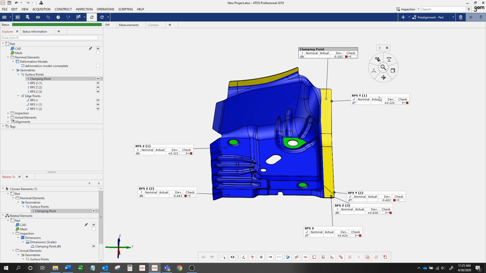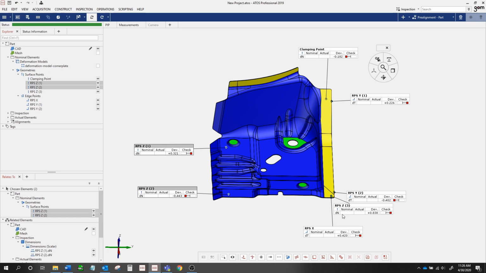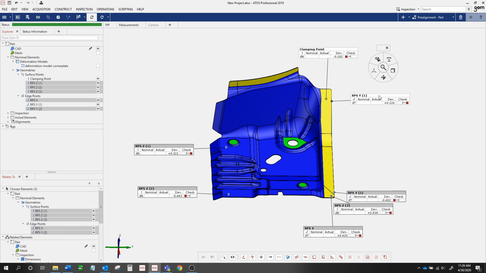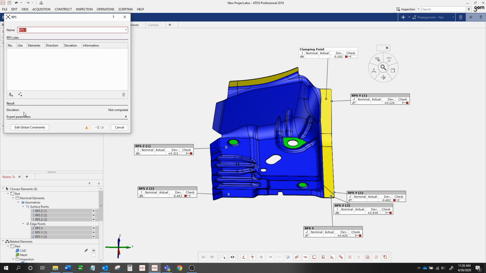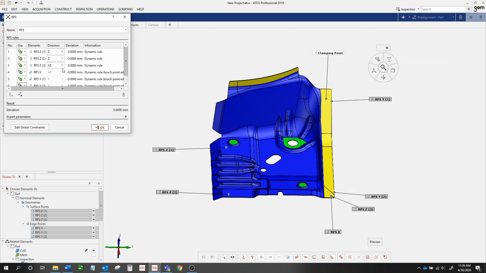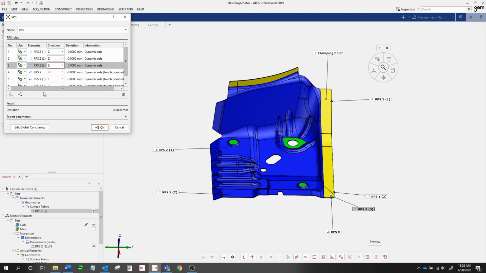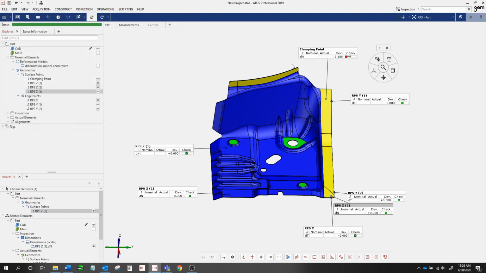So now that I have everything here, I'm going to set an RPS. So I'm going to highlight all of these points for my RPS, and then I can bring them all in at once. Change this guy to Z and hit OK. So now you see all these guys are 0 except for, holy geez, all of our deviations pushed up in this corner. So basically this represents what this would look like if it were just clamped in the RPS position. Every one of these RPS points are 0.